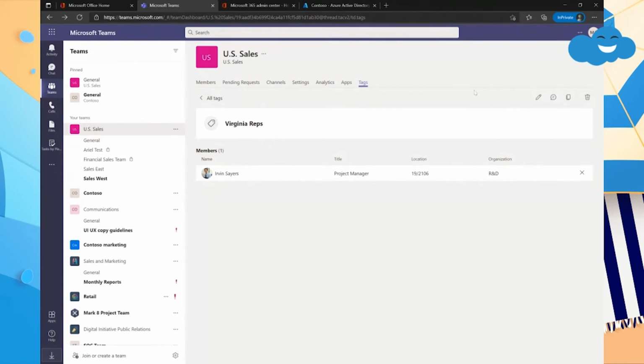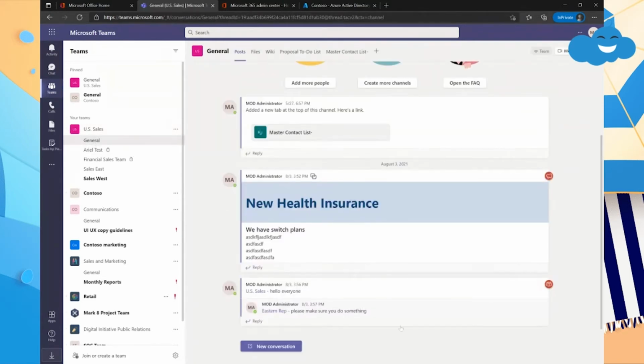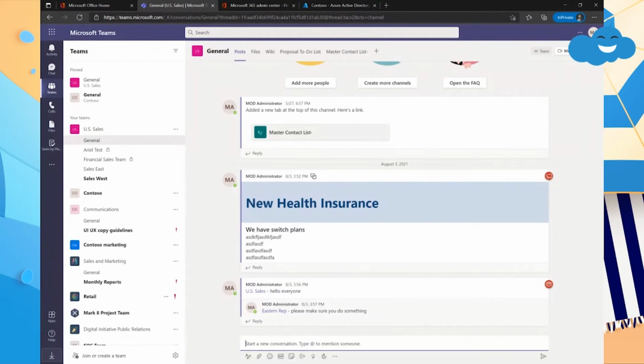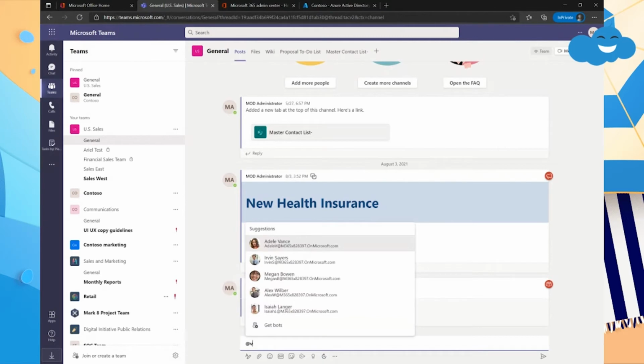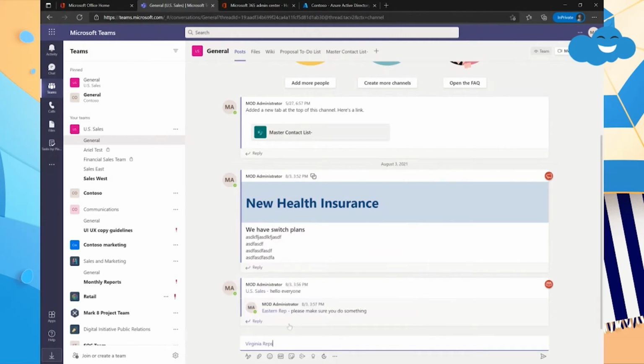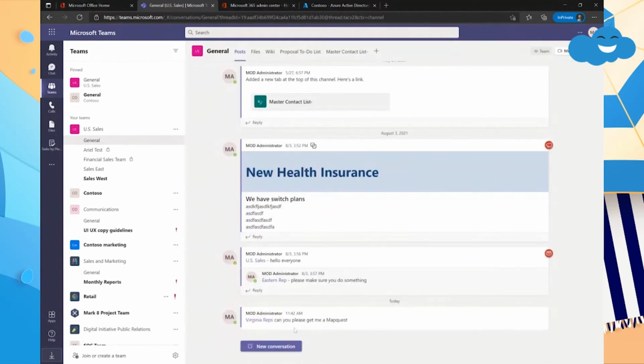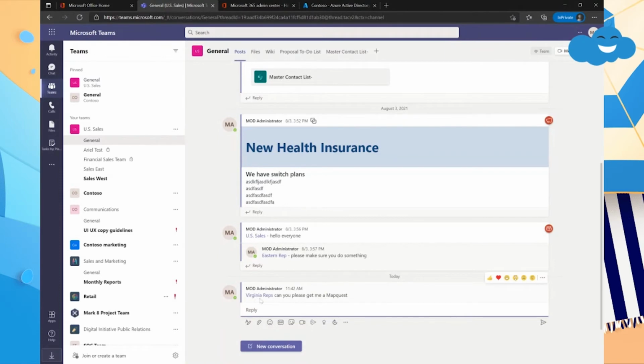The 2 ways you can use this for communication. The first way is here in the chat bubble, and that will create a group chat with you guys. Or what's more likely is if you're in general, now what we can do is we can create a new conversation, and then I can use the @ sign to say Virginia reps, and I can tag people, Virginia reps, in a conversation. Can you please get me a MapQuest? Because people still do that, right? I'll go ahead and hit send, and that's going to ping our Virginia reps.